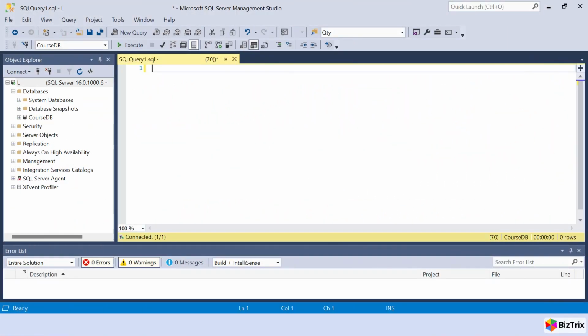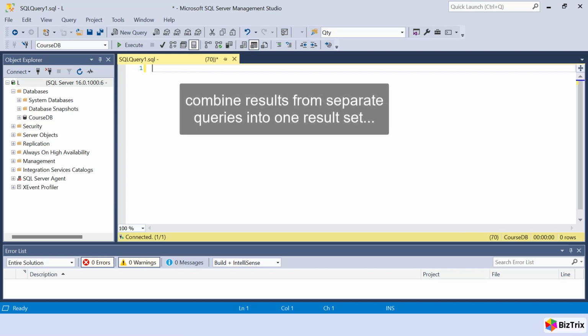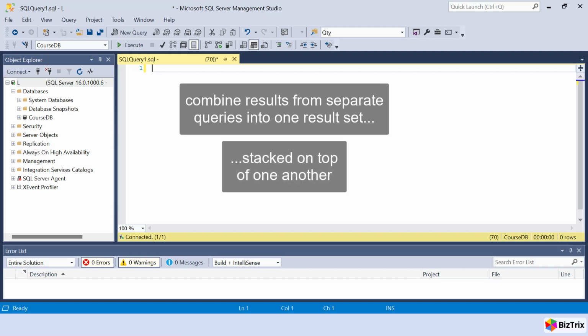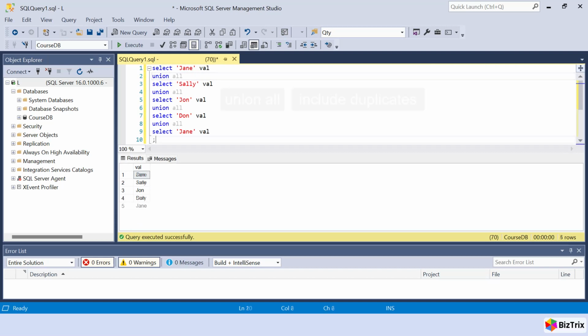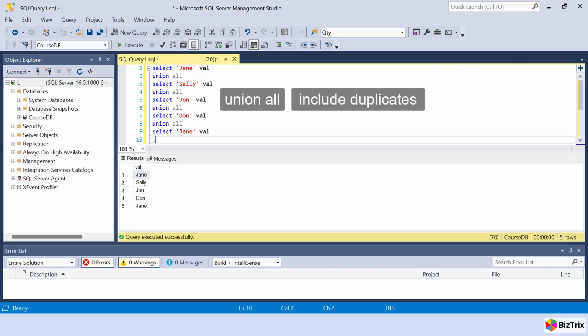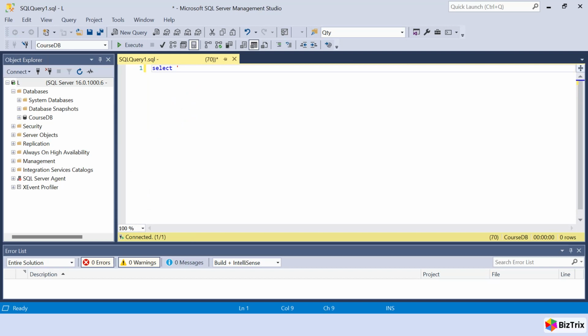I begin this course by discussing union and union all. Union combines the results from separate queries into one result set. SQL simply stacks the results on top of one another. Union will exclude duplicates. Union all will include duplicates. Let's look at a few simple examples.